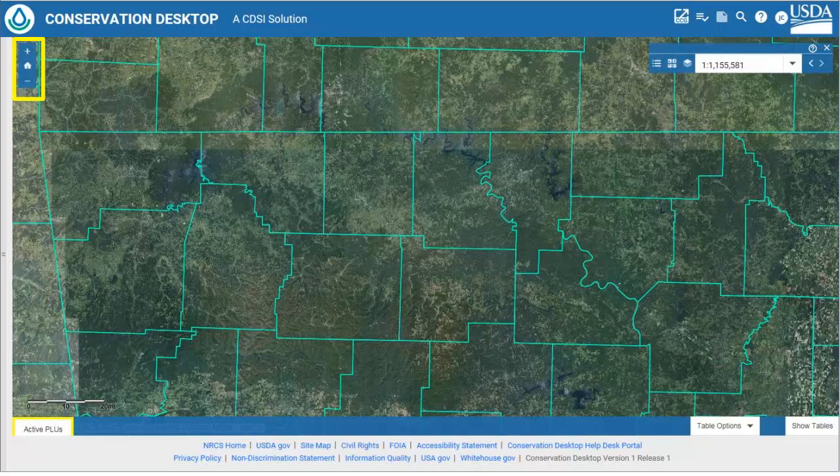In this case, there is no client selected, so CD zooms to the default service center, and there is no table of contents on the left side. The table of contents will appear after a client is selected.